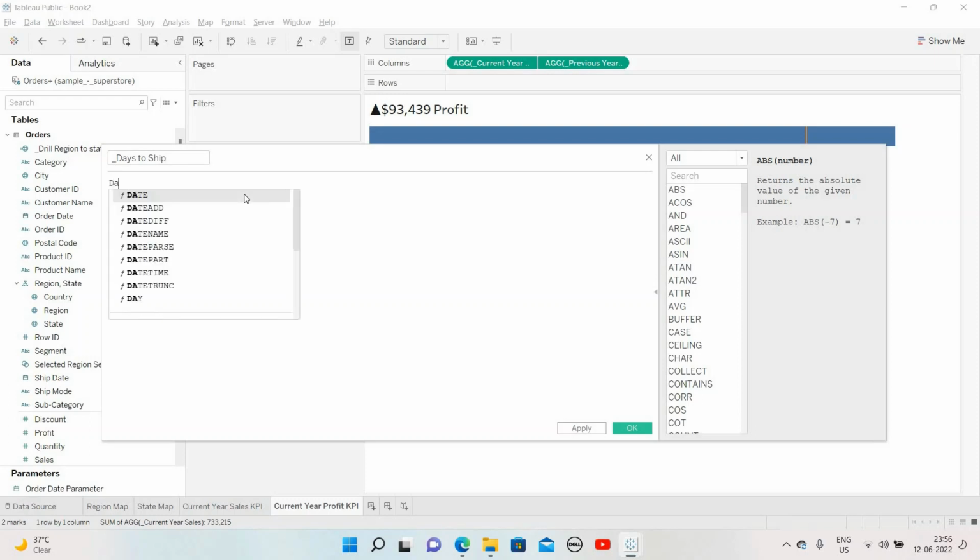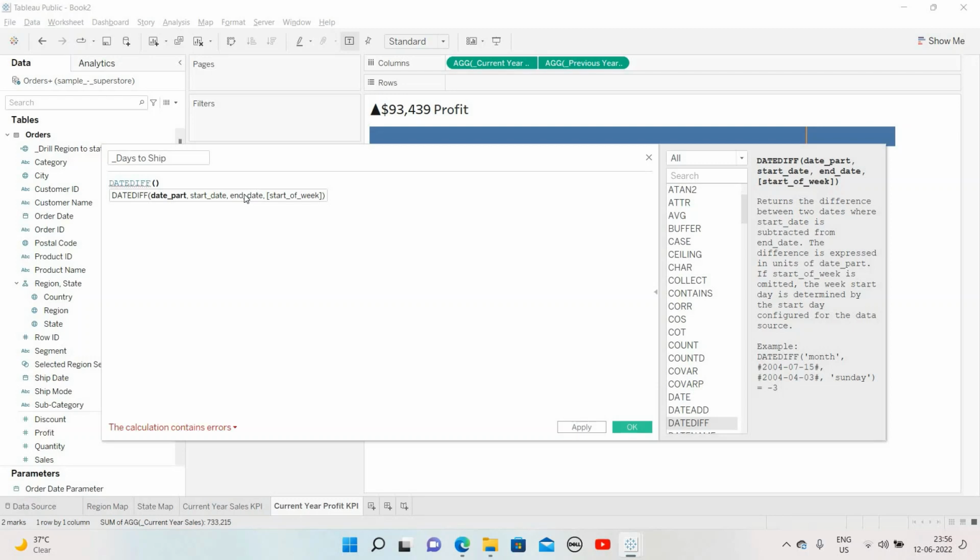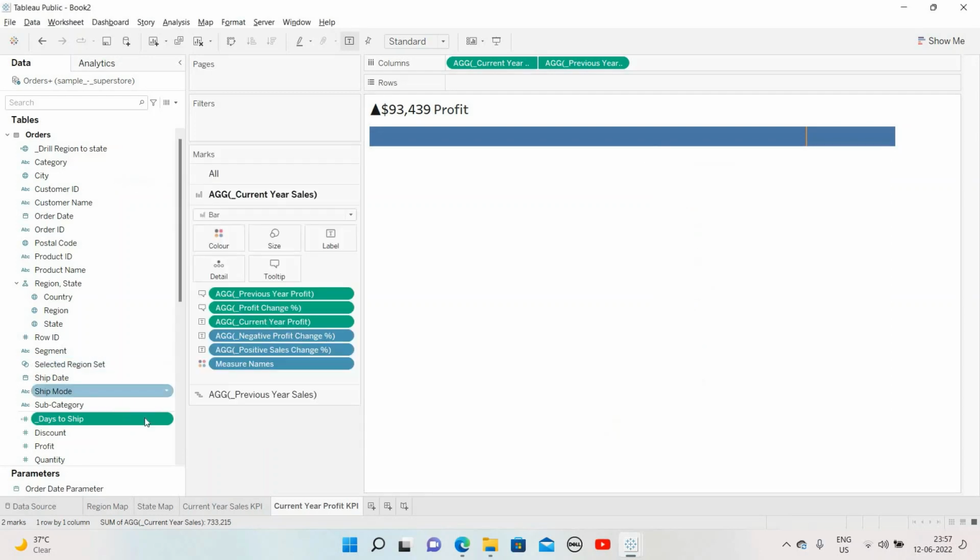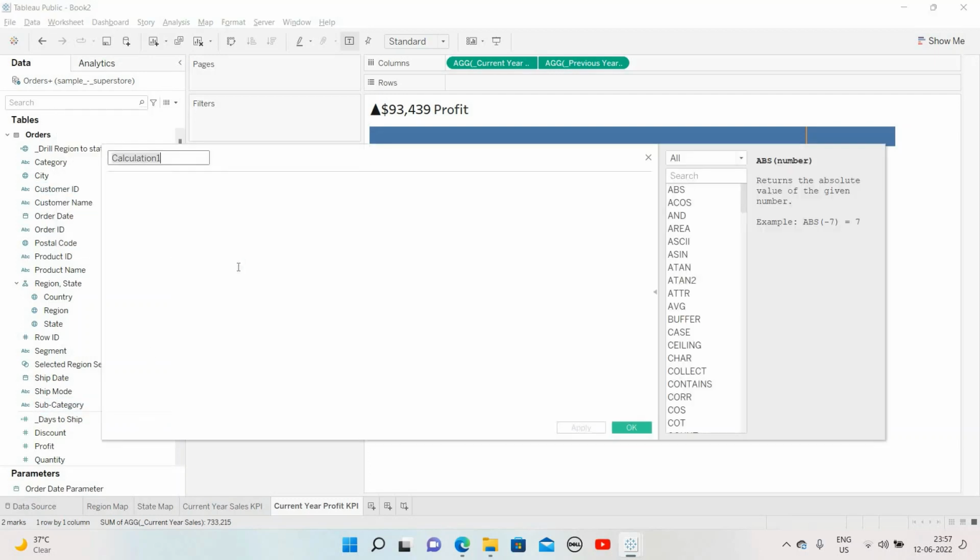is DATEDIFF day, because we have to get the number of days, right? So order date and ship date. Right? Okay. So this is our average. So this is our total days to ship, right? Now repeat the same steps.